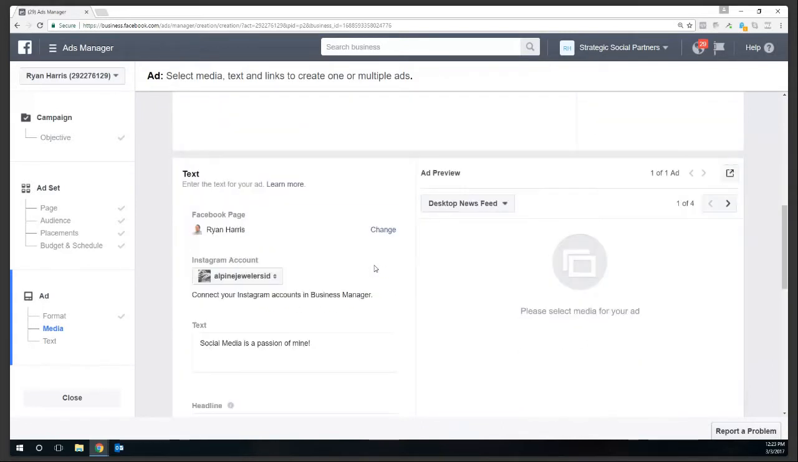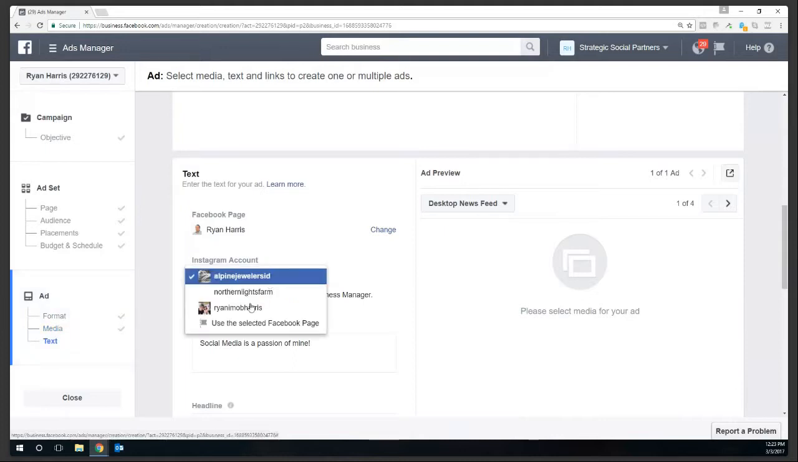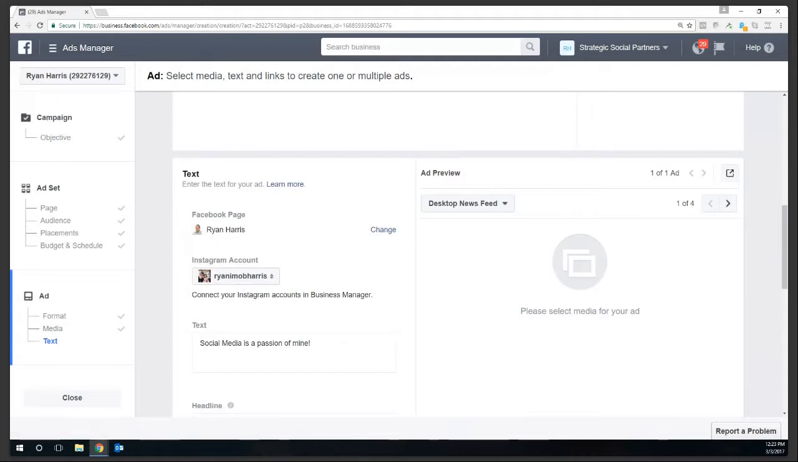Now we get into the text. So we've gone through the format. Now we've gone to the media. I'm going to go to my Instagram page. You might have your business page that's associated with this right now. Here we go.